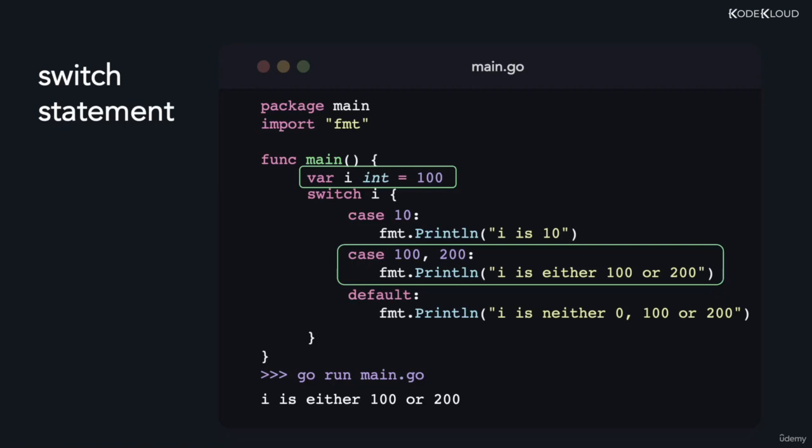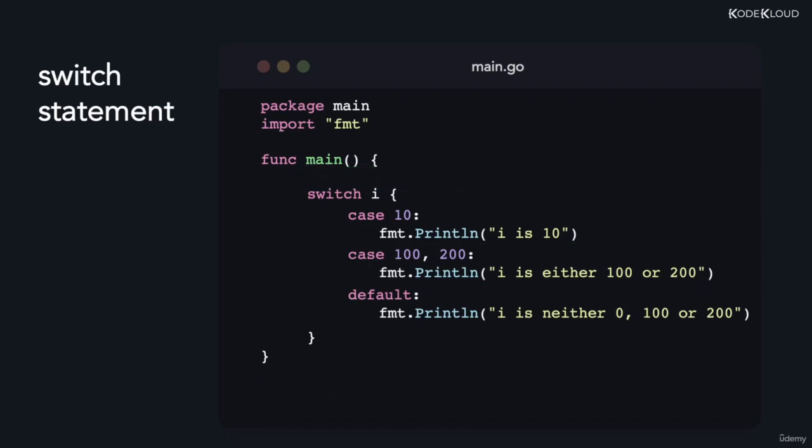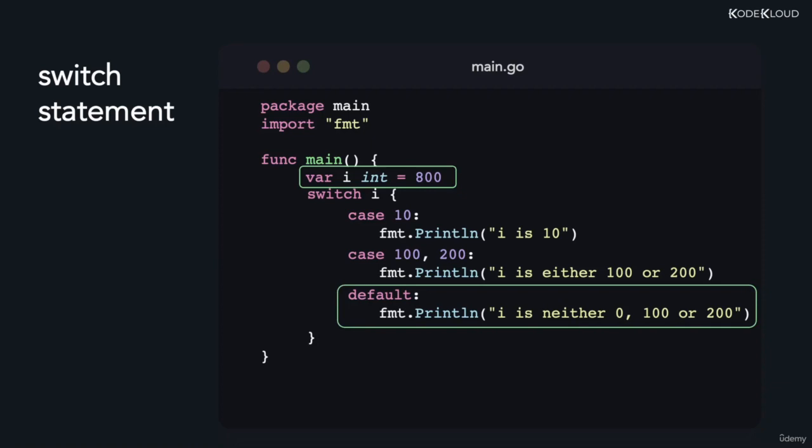Let's change the value of I now. Let's change it to 800. So when the value of I is 800, neither the case block that's associated with the value 10 is executed, nor the case 100, 200, but instead we fall to the default block. And the default block gets executed and we get our output as I is neither 0, 100 or 200.